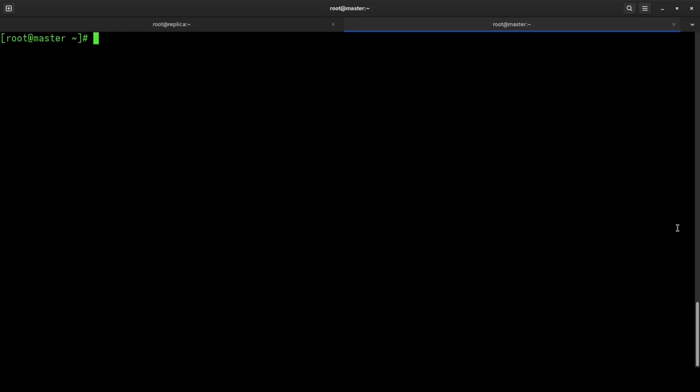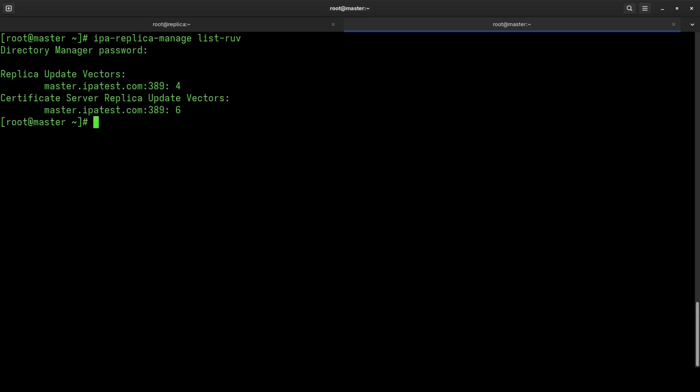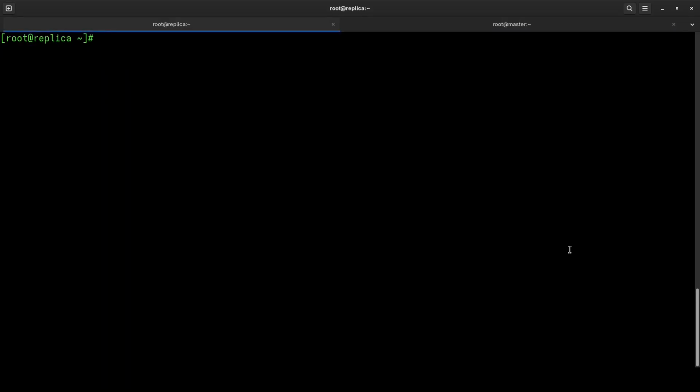Next, let's clean the replica update vectors. RUVs are internal LDAP markers used to track replication. Even after a server is deleted, its RUV ID may linger in some cases. We need to identify and purge the old server's RUV ID so that it doesn't cause database conflicts when we bring it back. In my case, there are no RUVs. You can use this command to delete RUV.